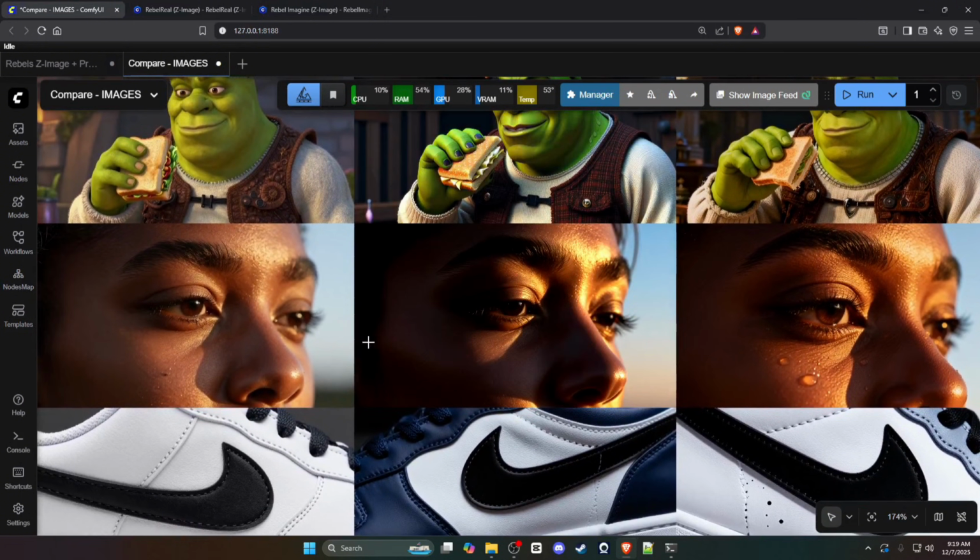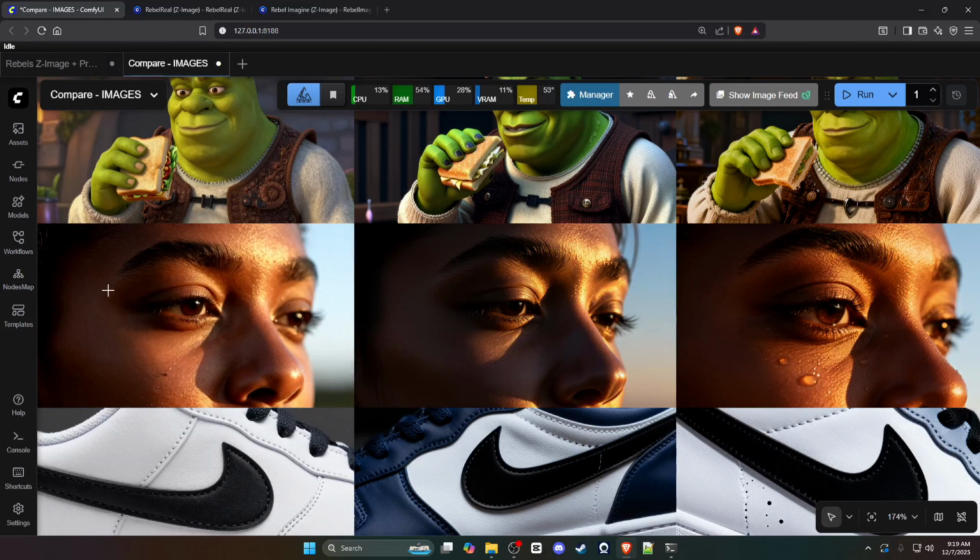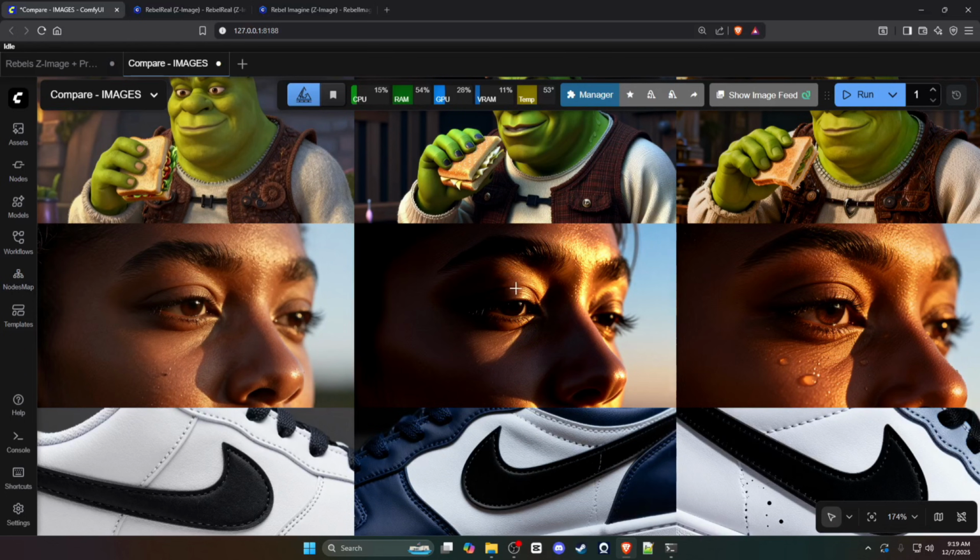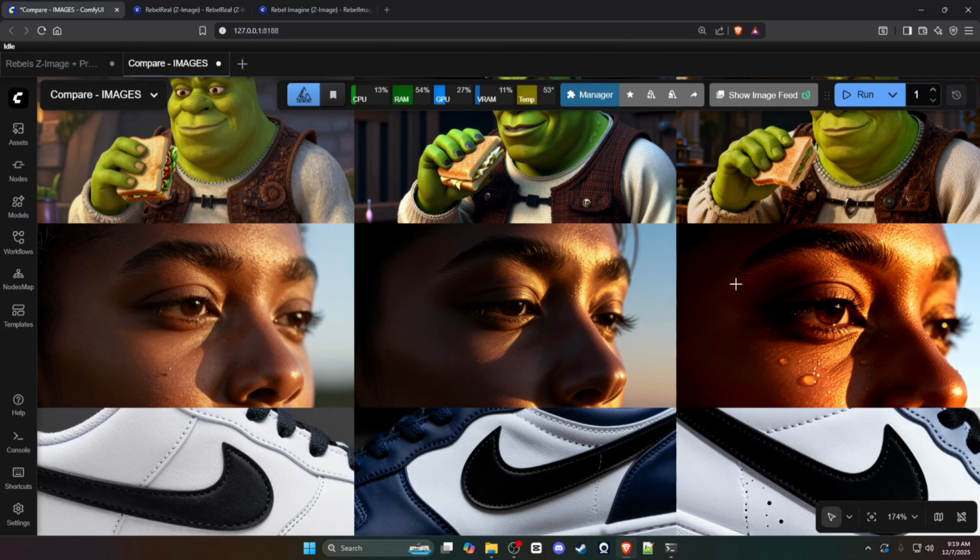Moving down, we have a macro close-up of a woman's eyes. So the base model obviously did a great job with this. The Imagine LoRA gave a similar Midjourney lighting aesthetic. And the Rebel Reel boosted the detail tremendously. You can see everything so much better on the Rebel Reel LoRA than you can on the base image. Arguably.